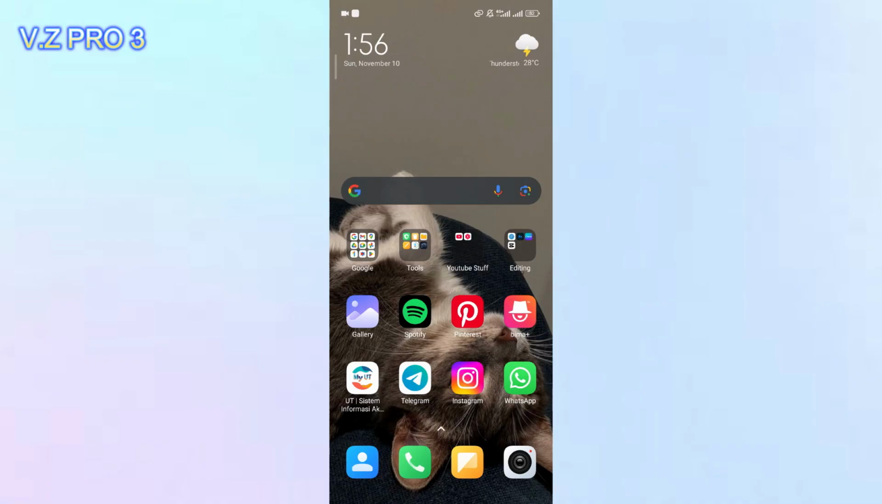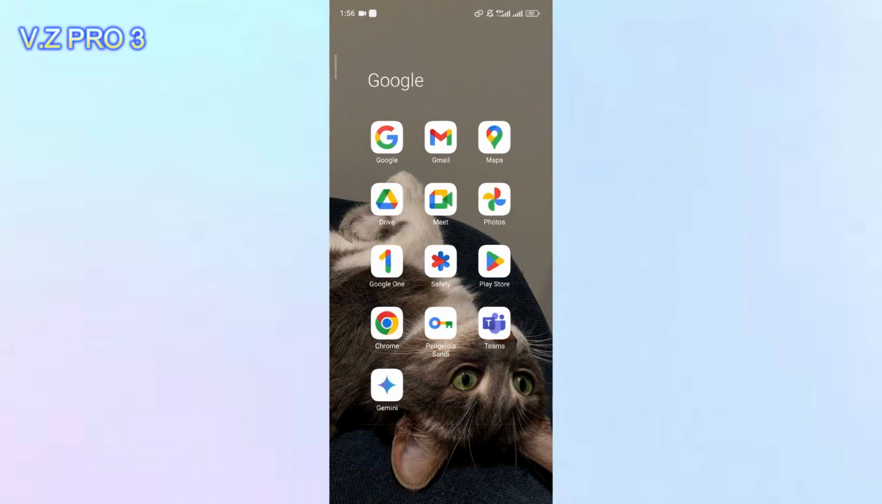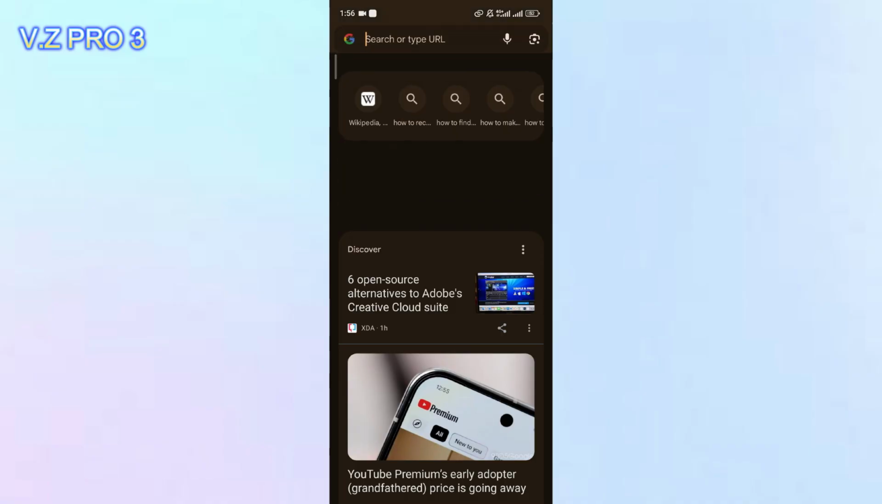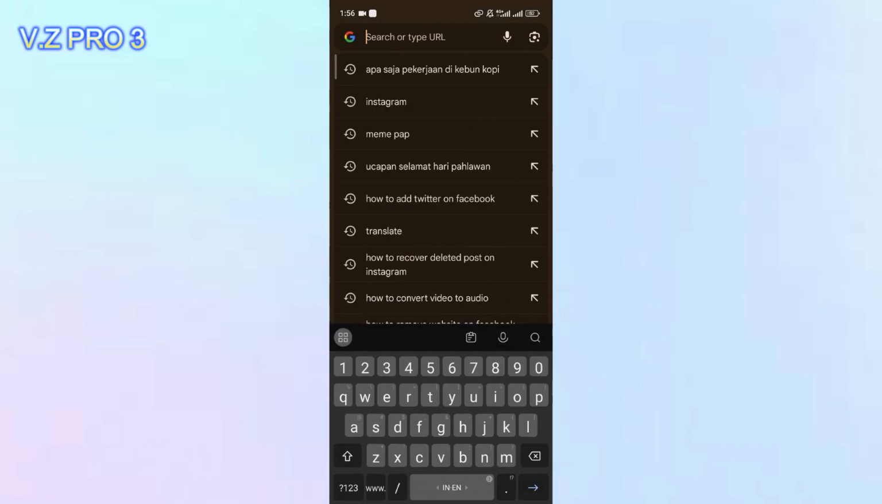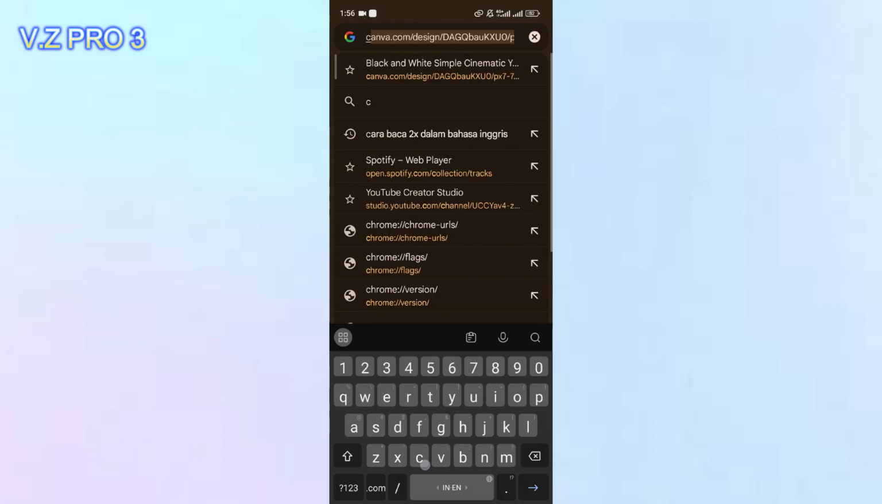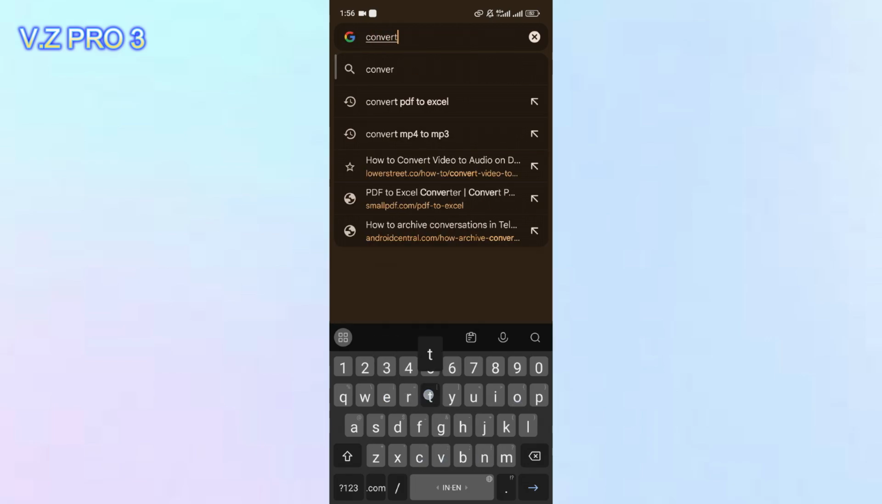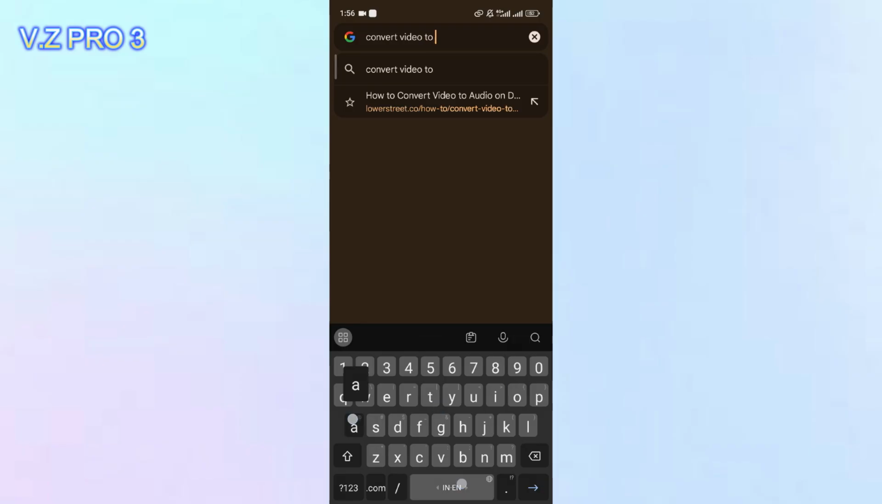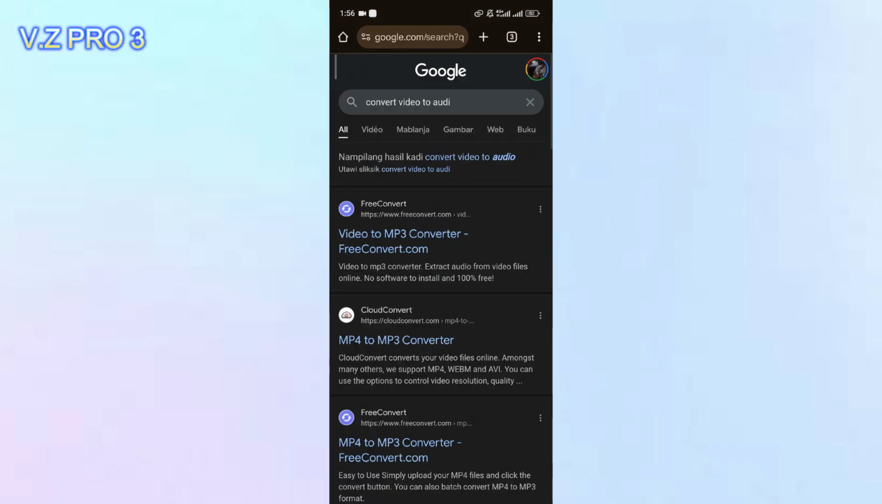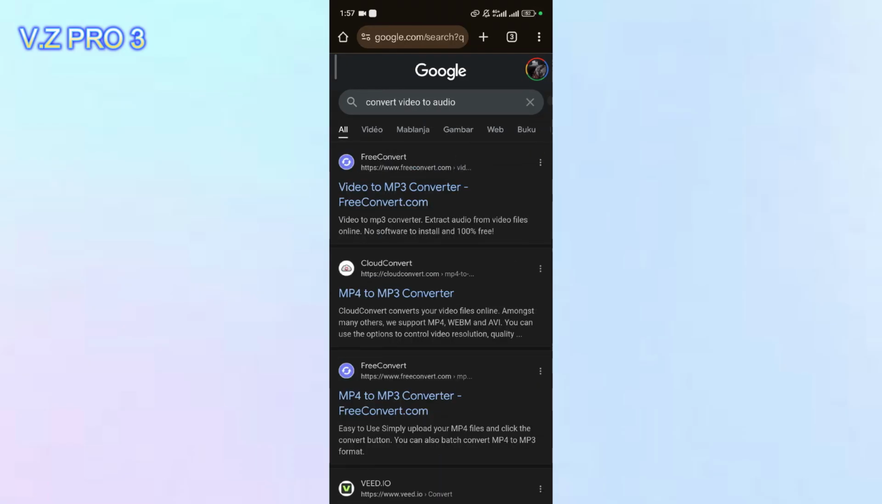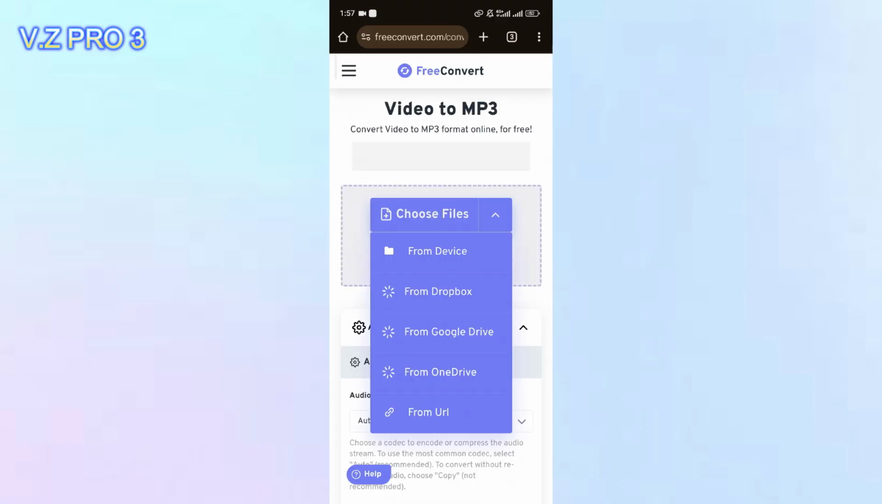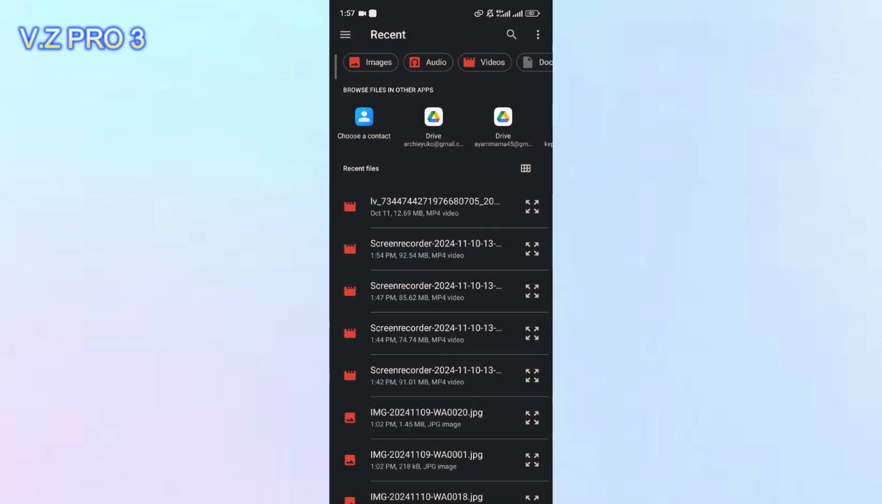It's so simple. First, open your browser like Chrome or Google. Now you can just search on your search bar, convert video to audio, like this. Now you can choose the free convert option here. Choose files. You can choose from your device the video that you want to convert.